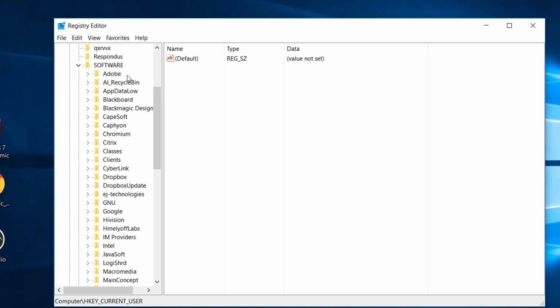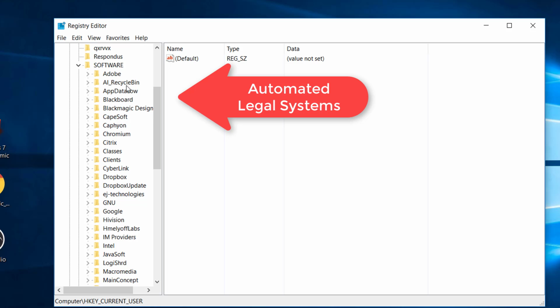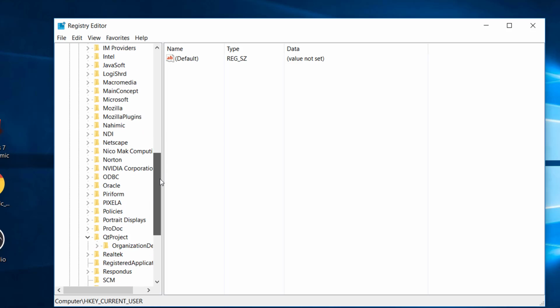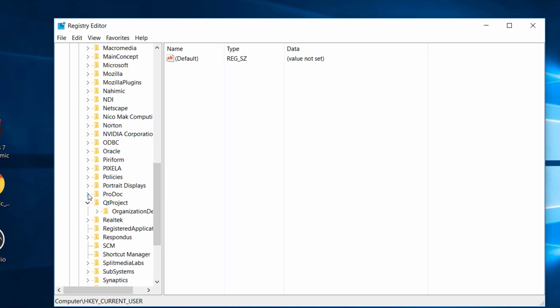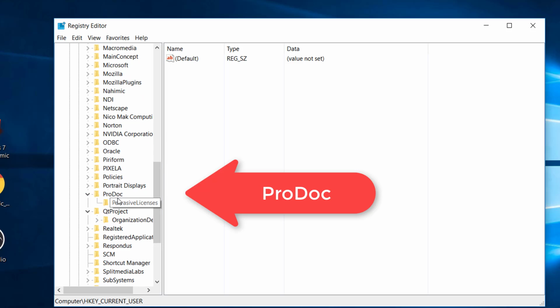something either called automated legal systems. I don't see it here, so the uninstall process probably got rid of it. And then I'm going to scroll down and see if there's anything under ProDoc, and sure enough, here's ProDoc and pervasive. So I'm going to click on ProDoc to select it.